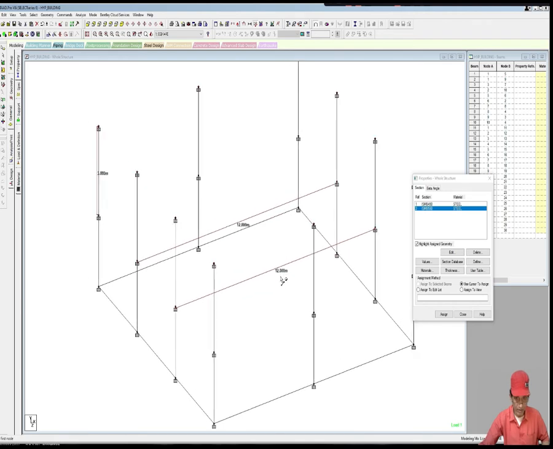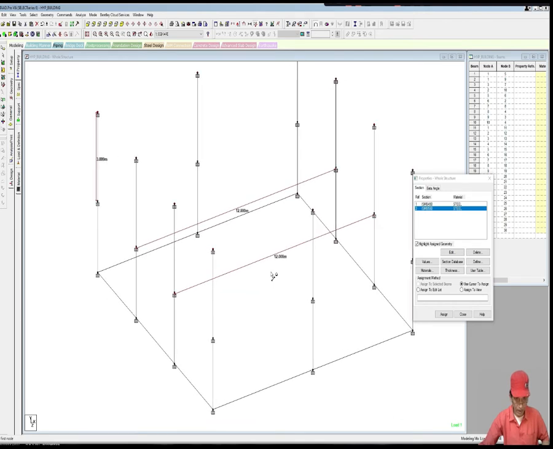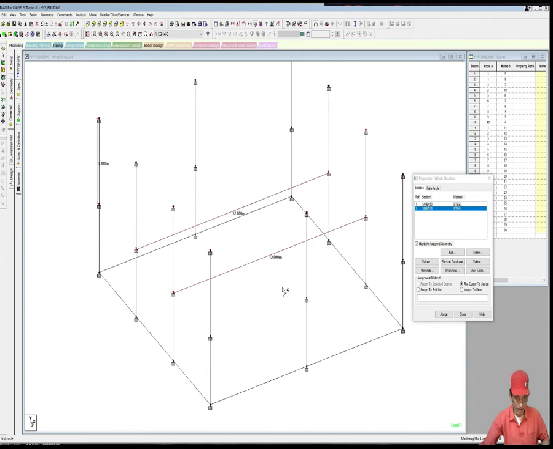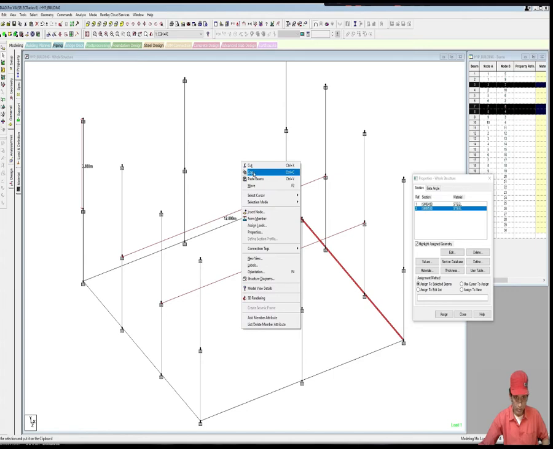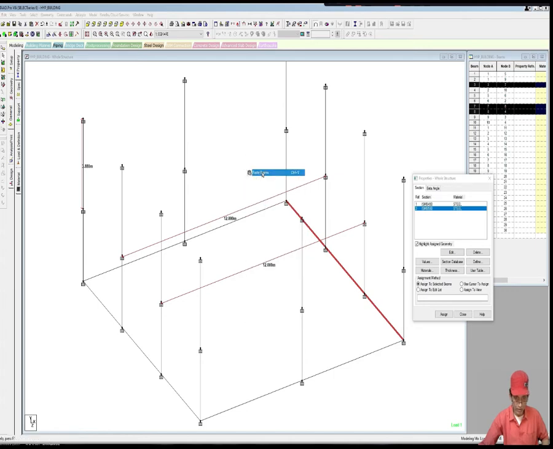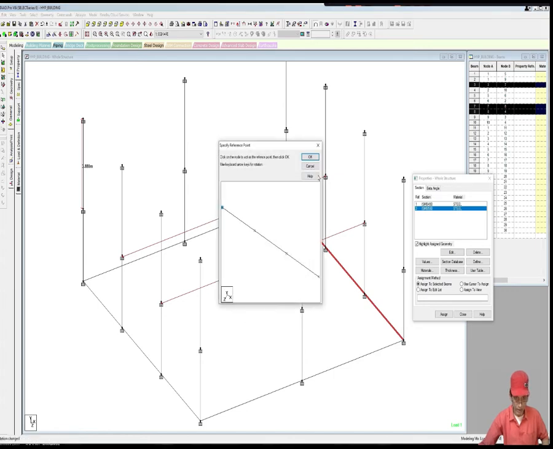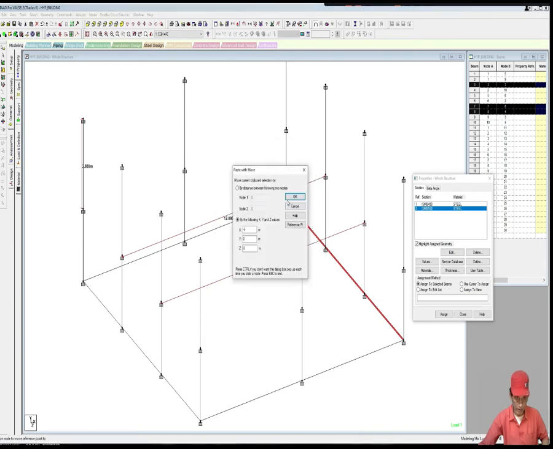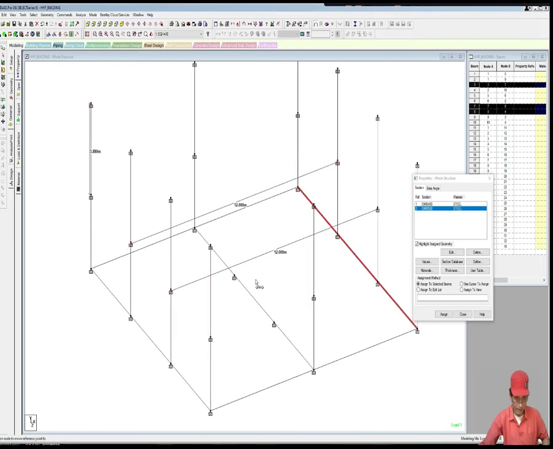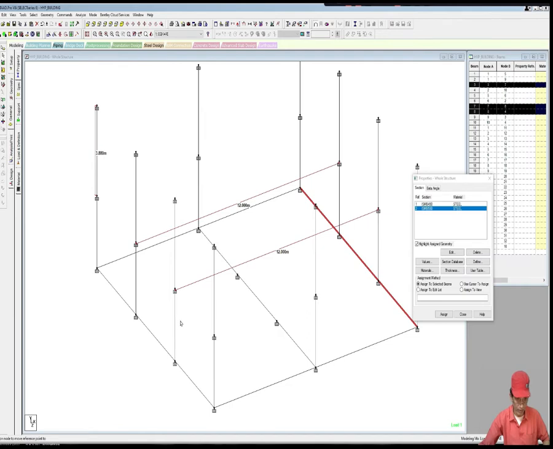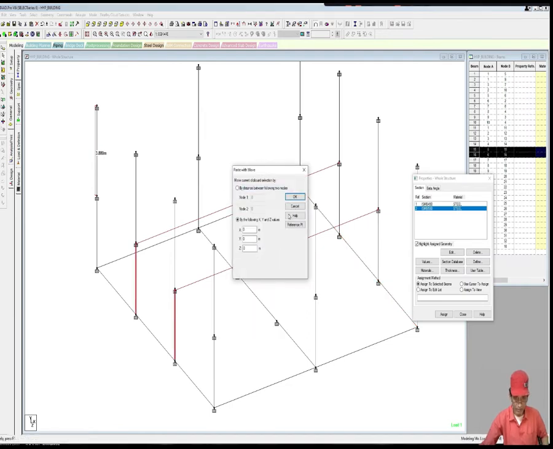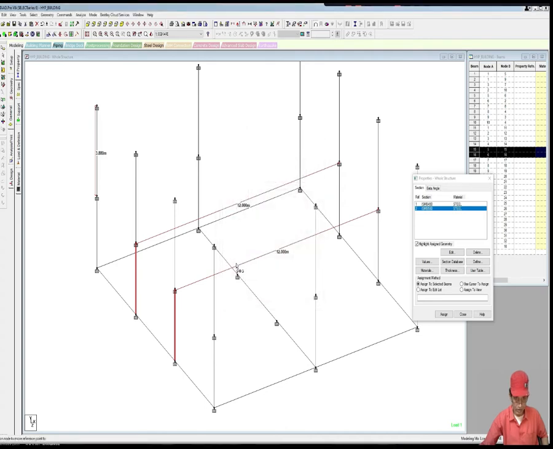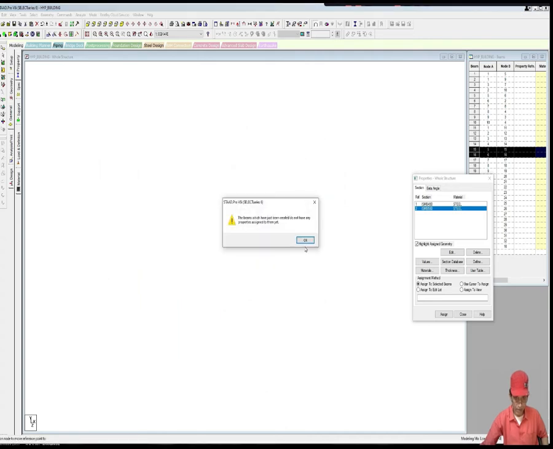Now we have two more columns at ground level. So I take this, copy this beam, paste, reference point, okay. I paste this beam here, then I take two columns from here, copy, paste beam, reference point, okay.